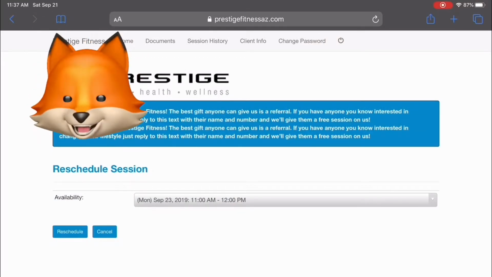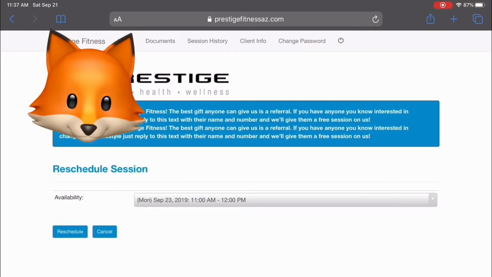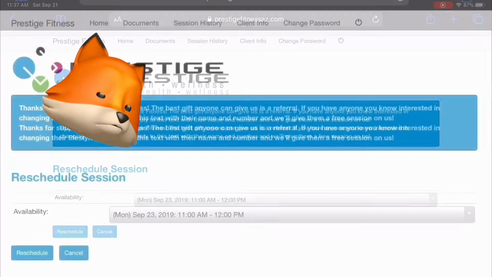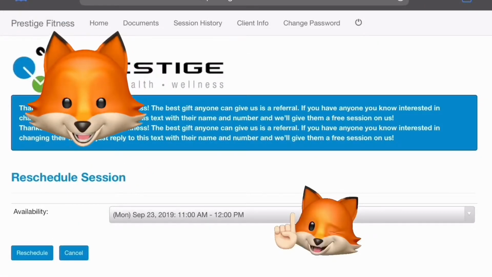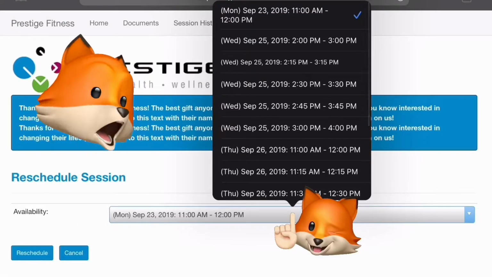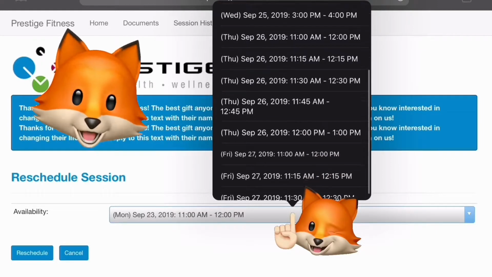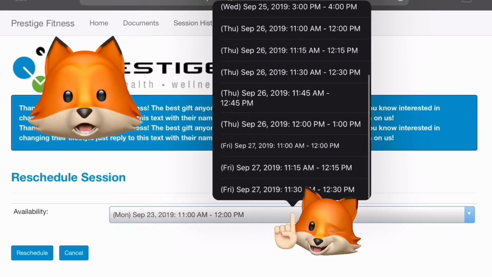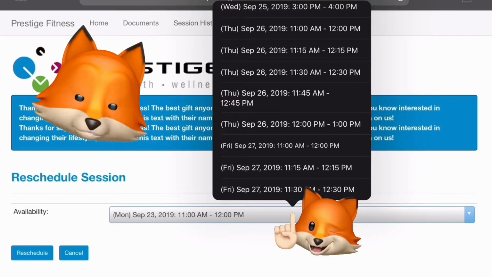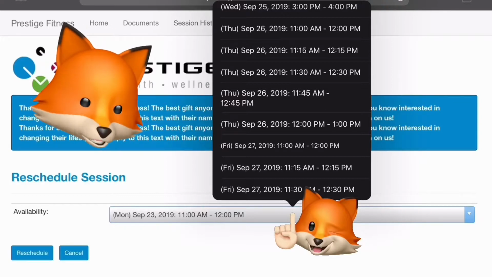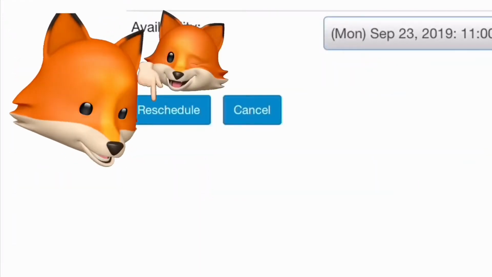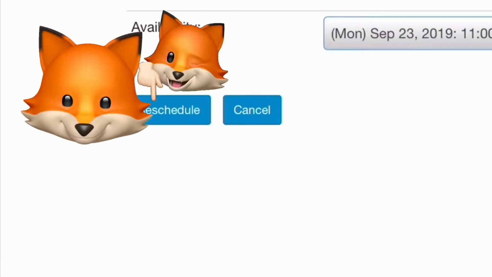You will now be taken to the reschedule session screen. From here, take your cursor and bring it over the drop-down box and click on it. You will now see all the availability for that corresponding professional. From here, select the time and date that you would like to reschedule to, and then click on Reschedule.